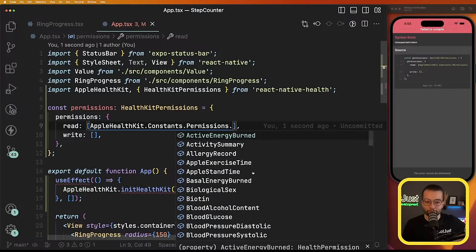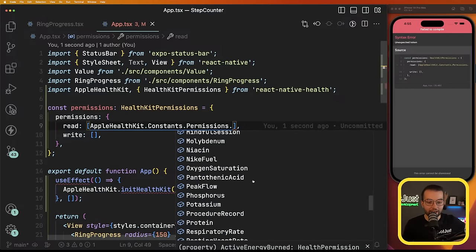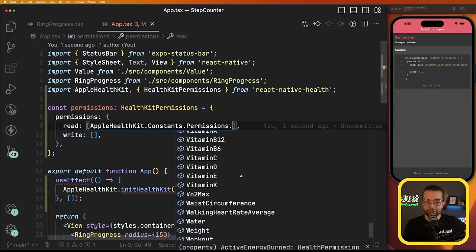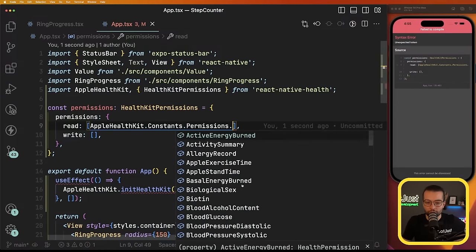There are a lot of health permissions that you can access. The permission that you need depends on the features that you want your application to have and the data that you need to access.